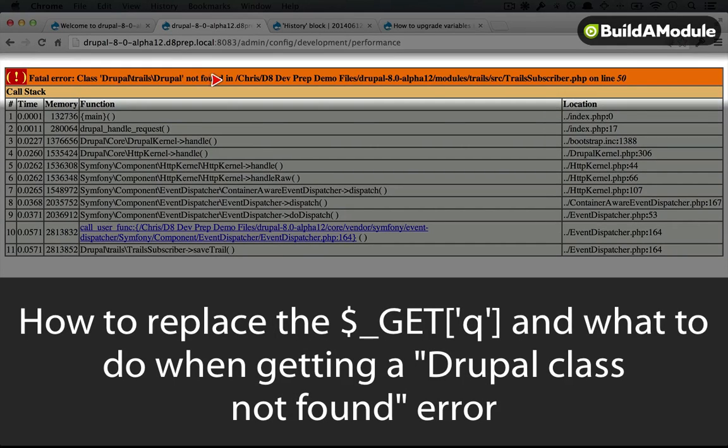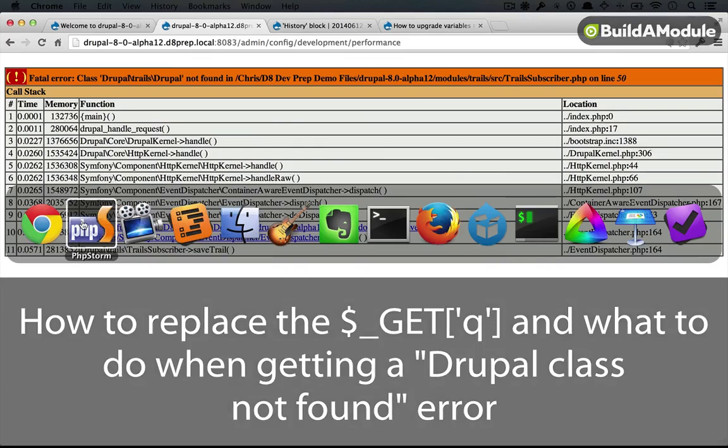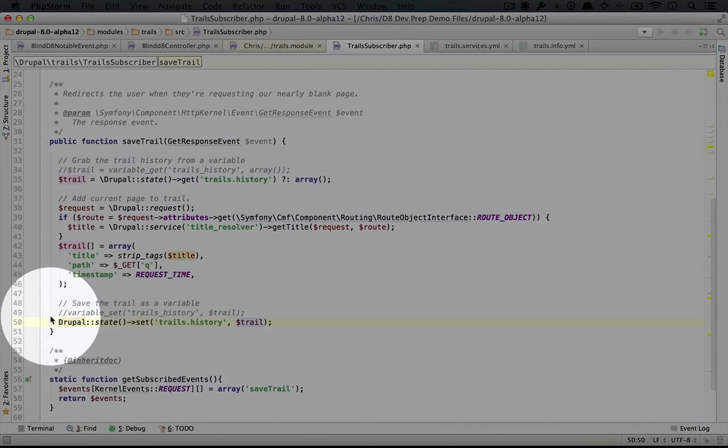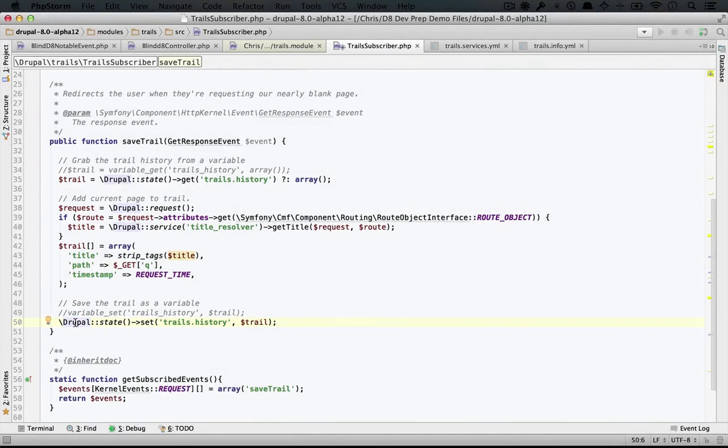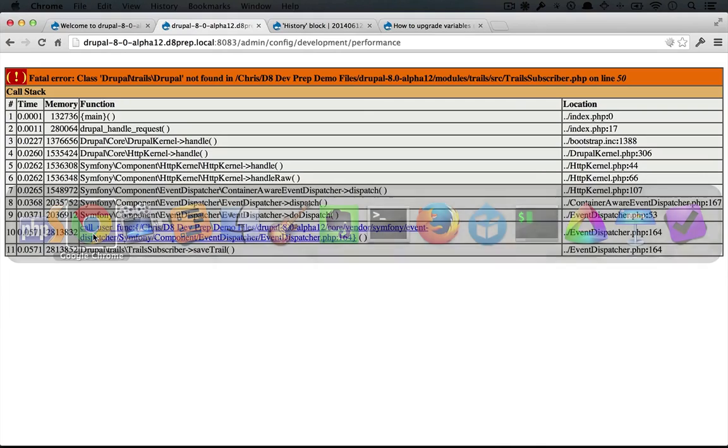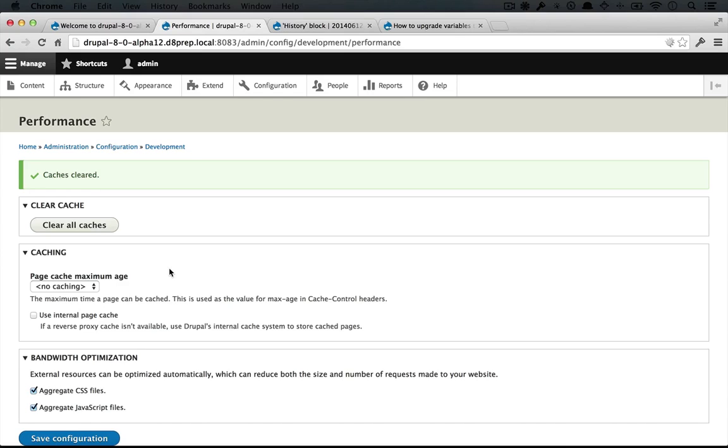Okay, it says class Drupal trails Drupal not found. So this is probably why we need that slash. I'm going to go to here. We'll add the slash to Drupal, save it, go back to the browser and refresh. Whoa, we got our page.